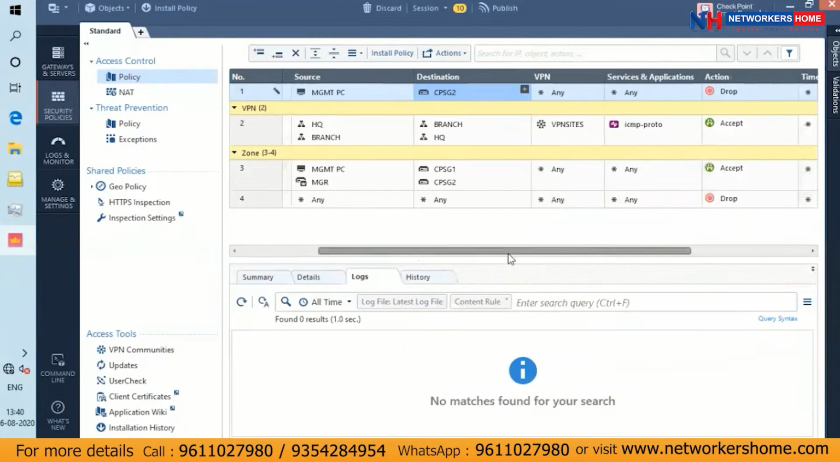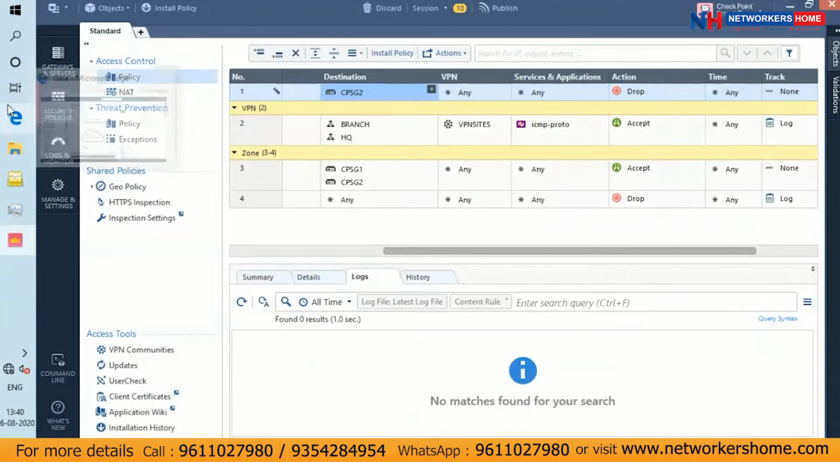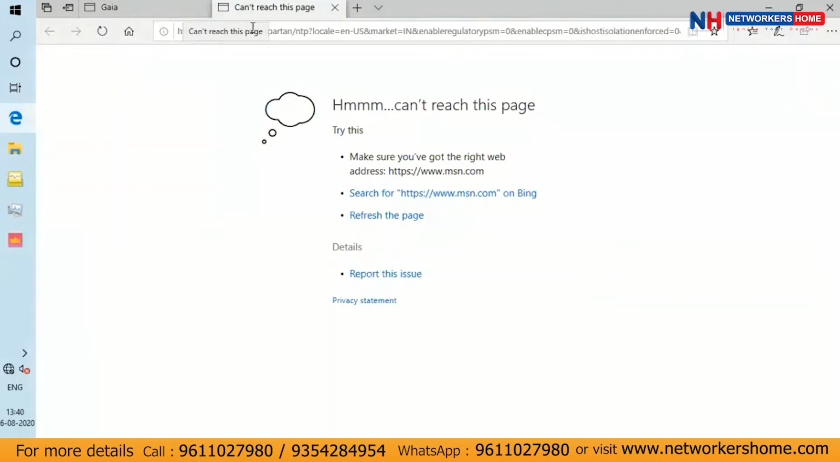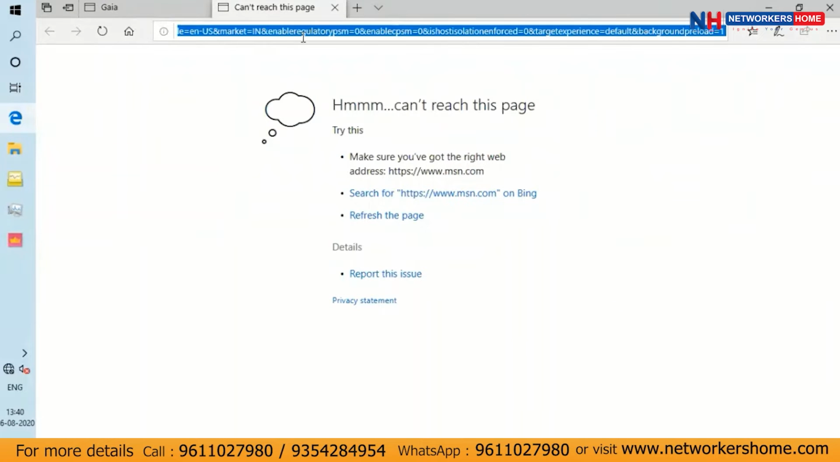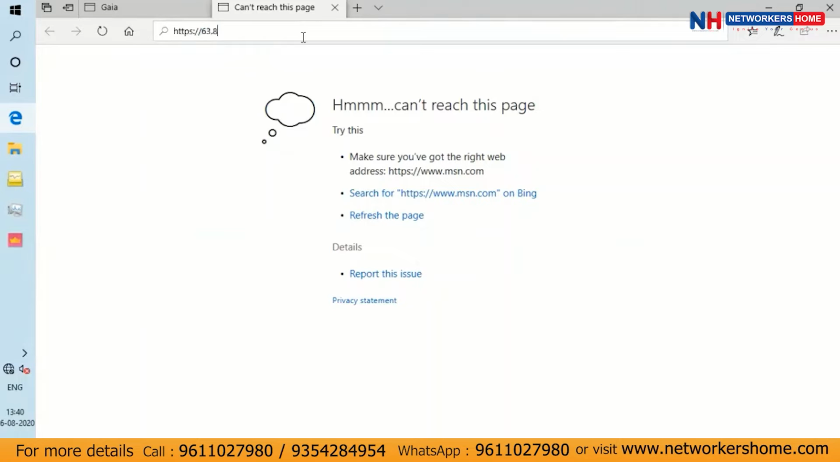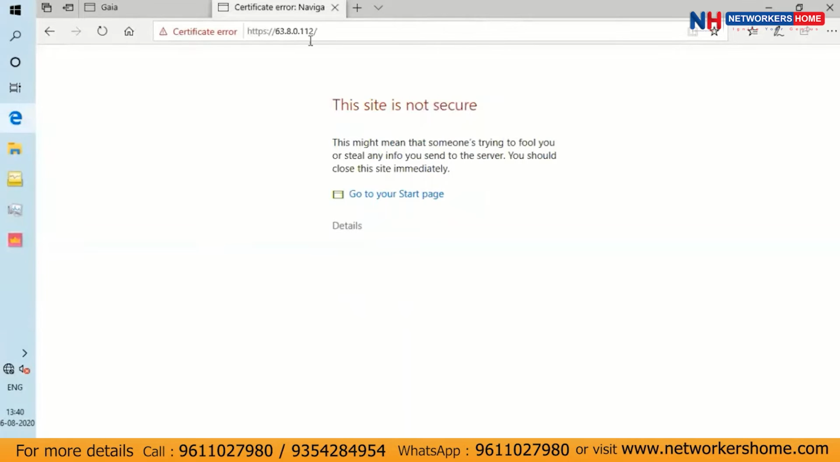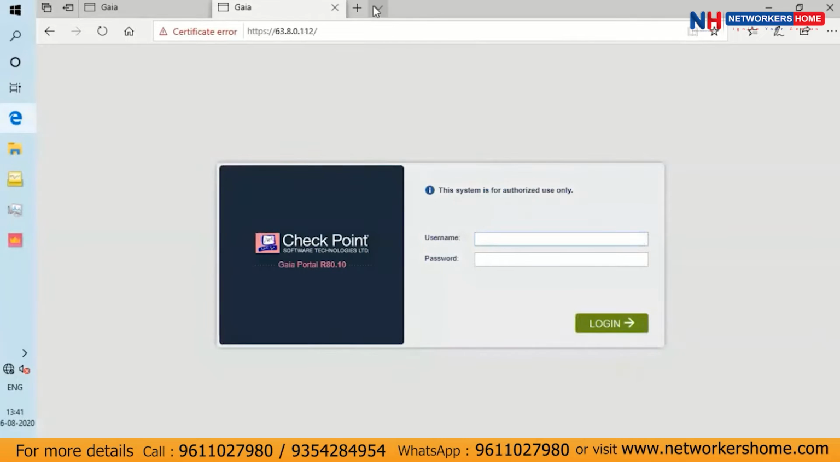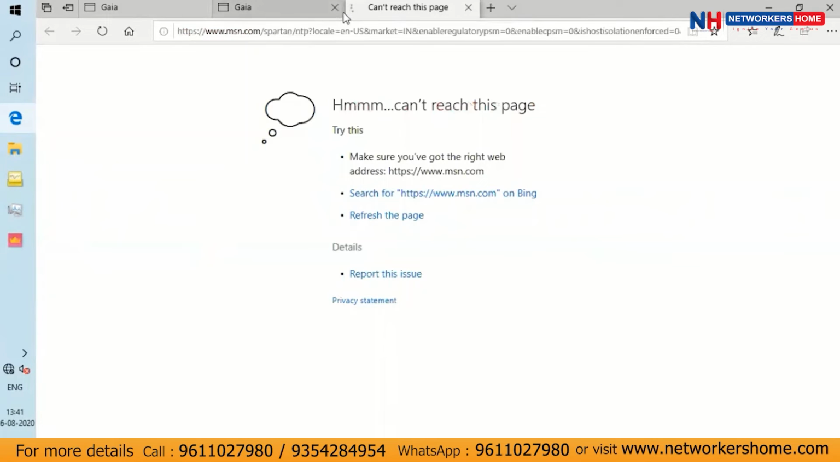And before that, let's check whether we have this connection. So let's check whether we have an HTTPS connection to our firewall 2 or not. For that, I will just delete this link. Type HTTPS colon slash slash 63.0.112 and hit enter. Let's see. Yes, we have the access. And if I go for details and go on to web page, it will load the Gaia login page. Okay, so we will just close it. So we have the access.